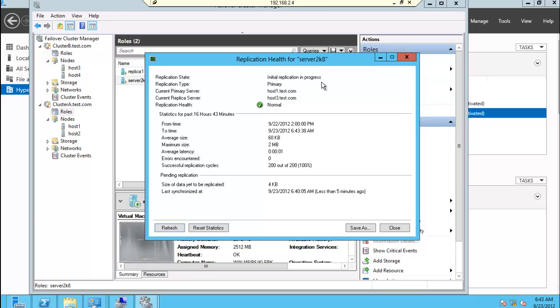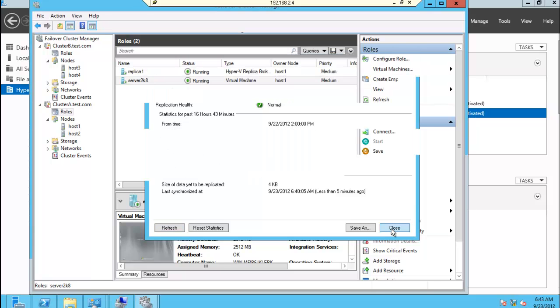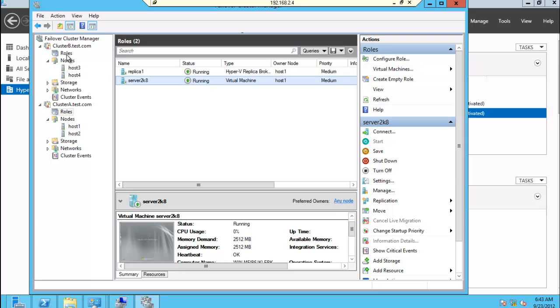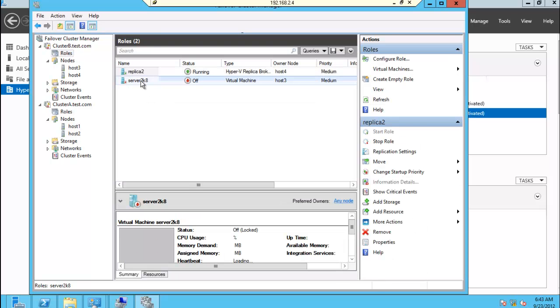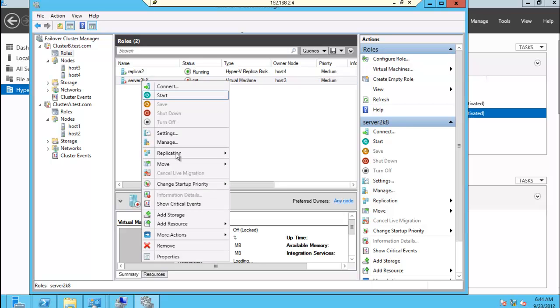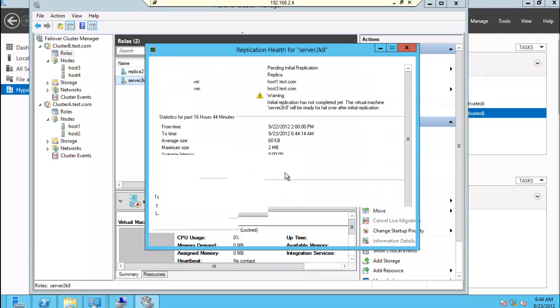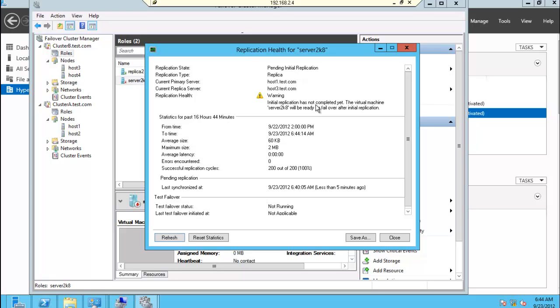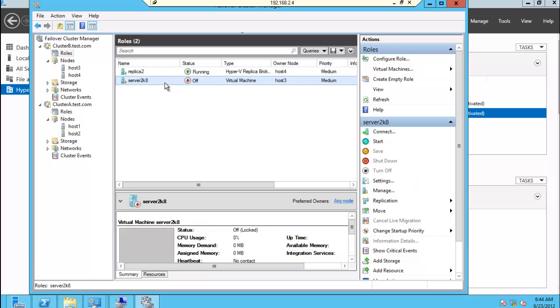which means that we need to import that virtual machine which we just copied over to the destination, and I'm going to do that now. So on the destination cluster, the virtual machine will be off, and if I go to replication, I see this import initial replica to select. Click on view replication health. It tells me that initial replication has not been completed yet, and it will be ready for failover only after initial replication. So let's go ahead and complete that.